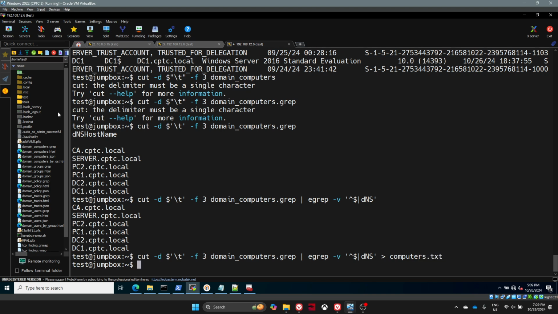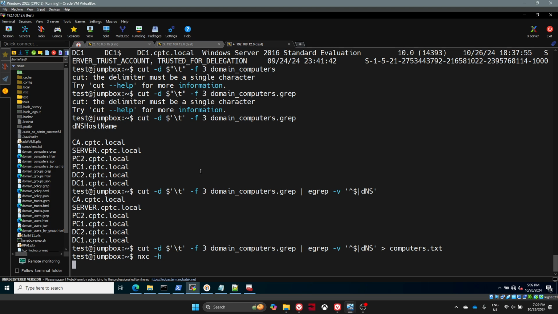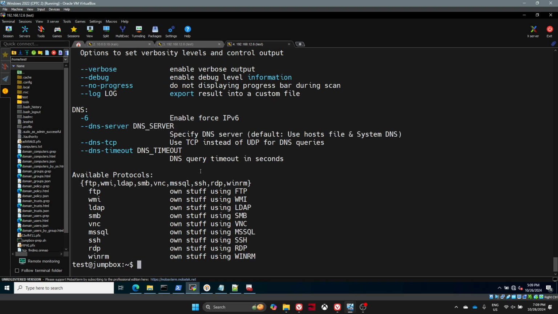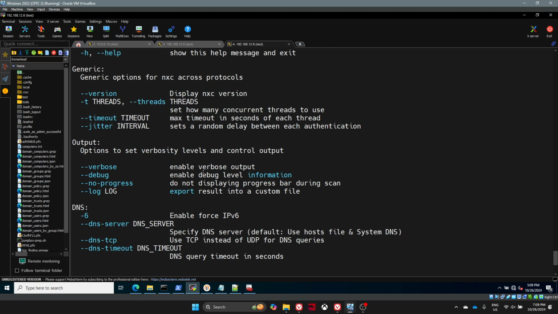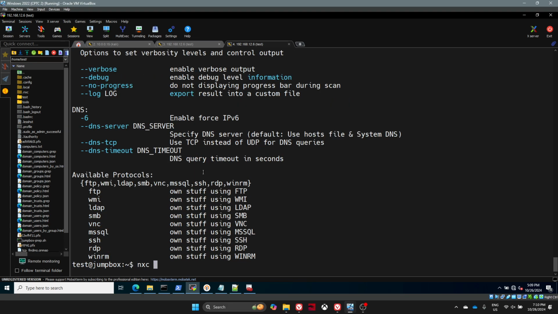computers.txt. And now we're going to upload computers.txt to my Kali machine, because I don't think I have netexec on here, but maybe I do. I do have netexec on here. Never mind. I don't even have to do that. So I'll say netexec smb computers.txt user rpi hash that I forgot.